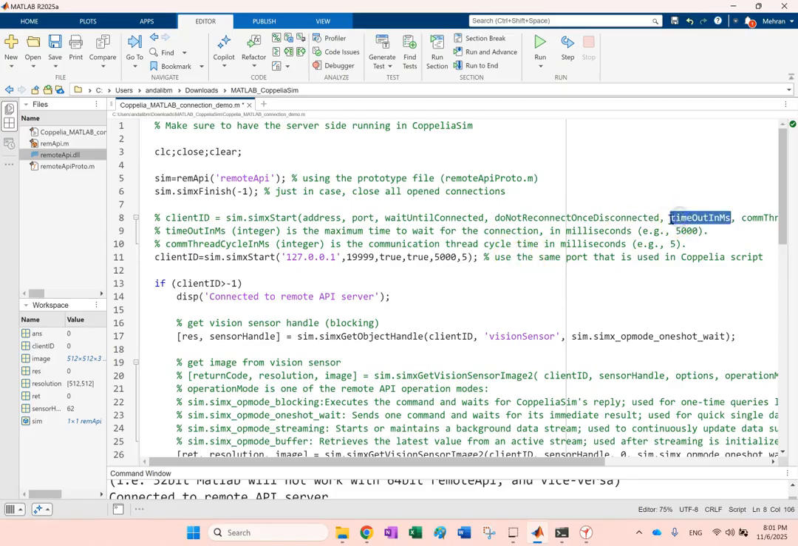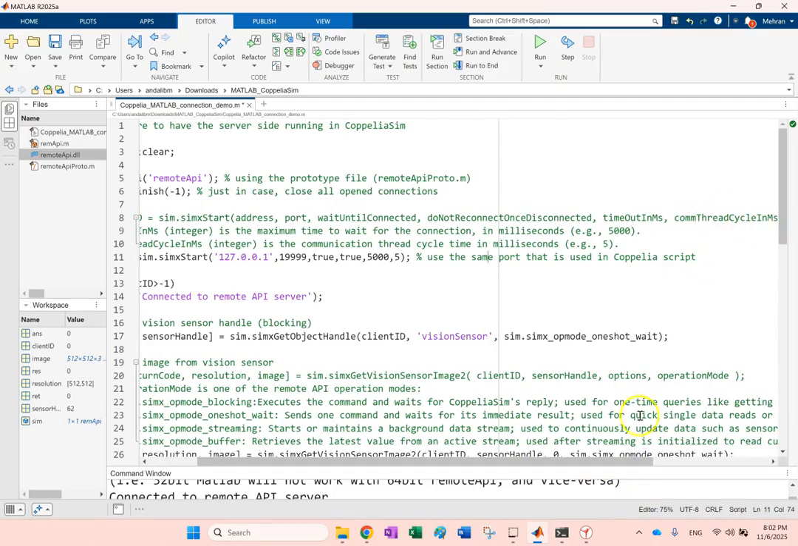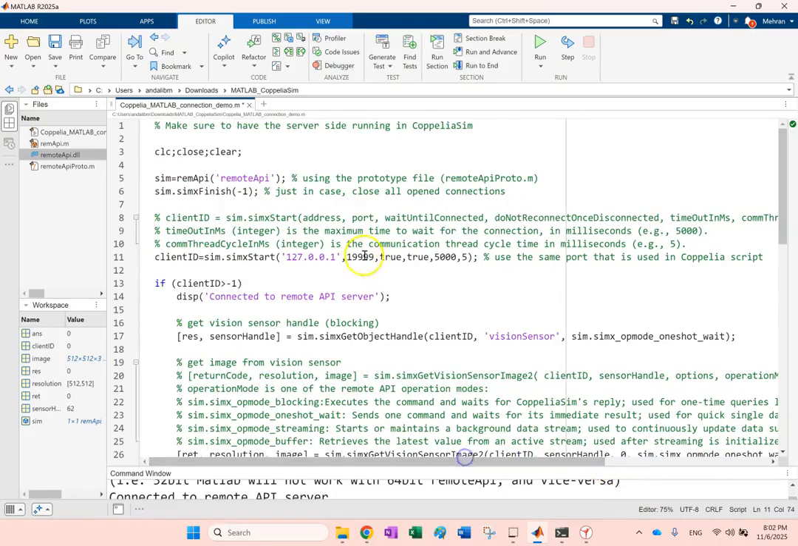Then you give it timeout in milliseconds. In this case, 5,000 means 5 seconds it tries to connect and waits for the connection. And if it doesn't receive anything, then it is going to basically disconnect or stop trying to connect. And the next one is called the thread cycle in milliseconds. What is this one? This is the communication thread cycle time in milliseconds, which here we're going to use 5.